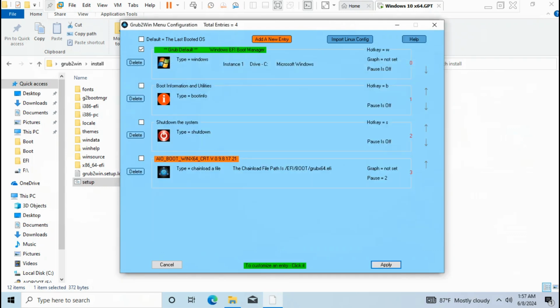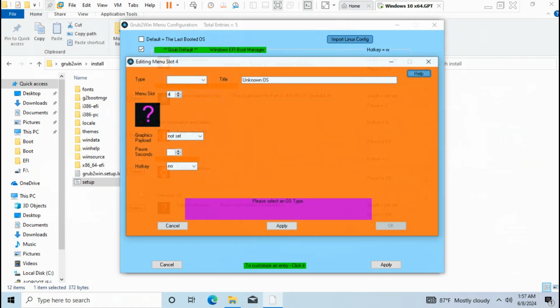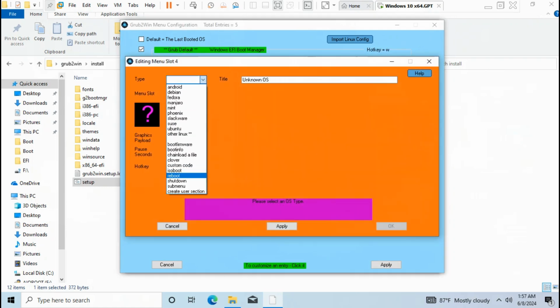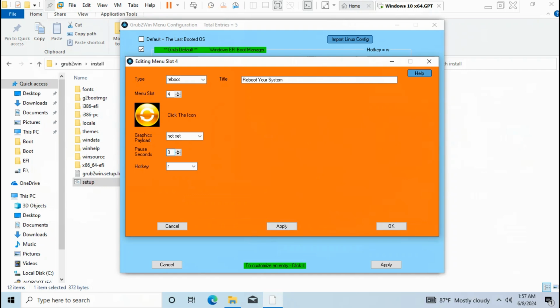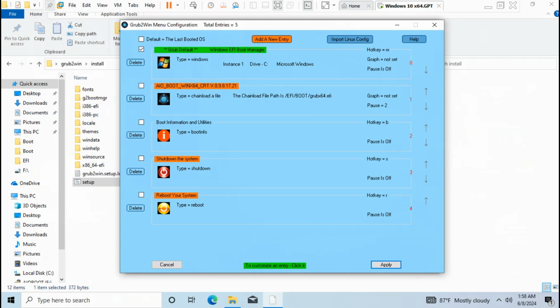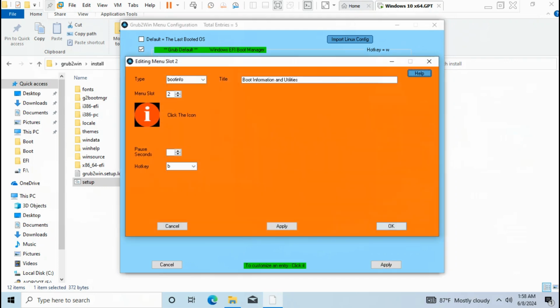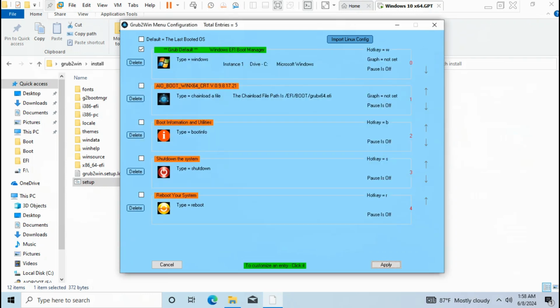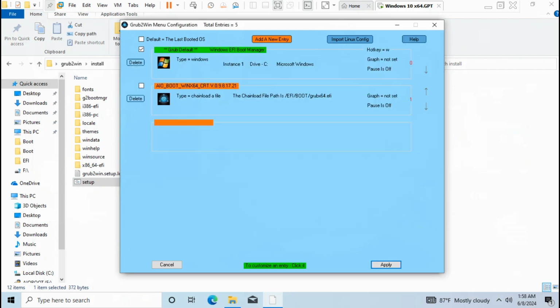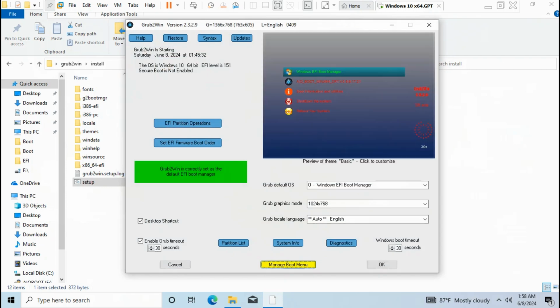Click OK. You can set up a second boot list. Let's add a new reboot system so we can reboot the PC. Make sure the pause seconds has no number so you can boot directly without a wait. You can change the pause seconds time and hotkey for short words. Click apply to save the change.